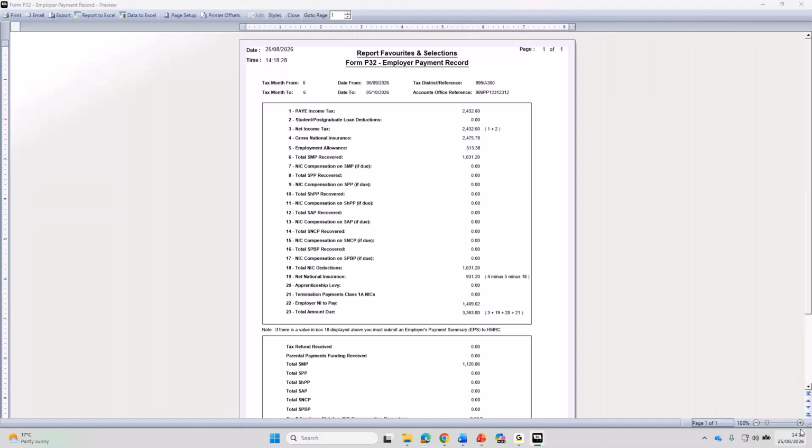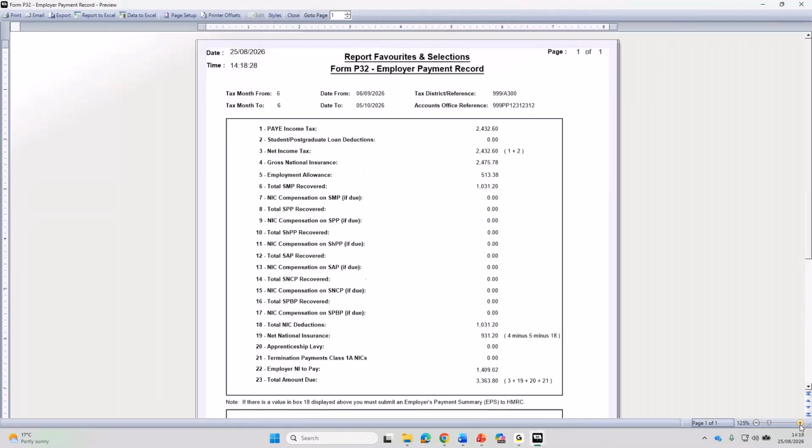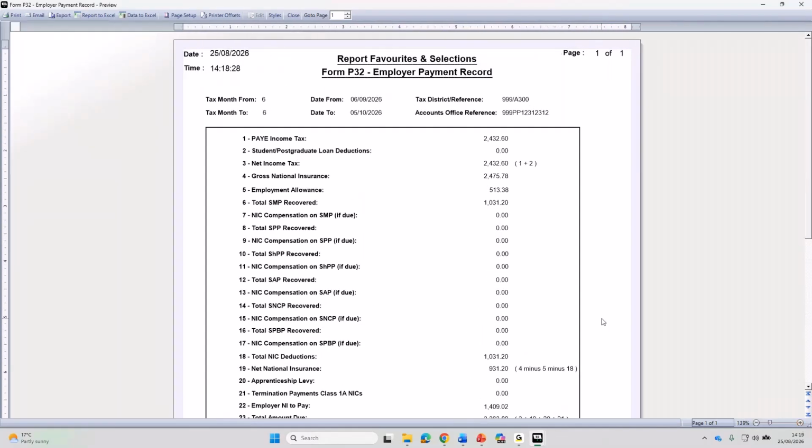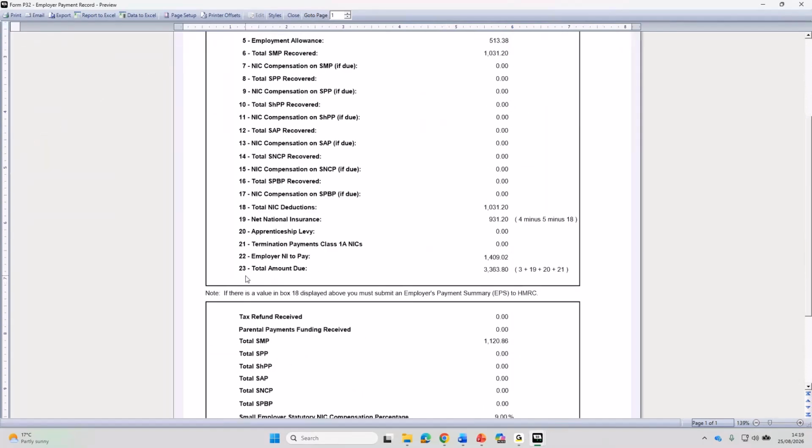So a P32, let me just make that a bit bigger for you. This shows a really great breakdown again of what you owe HMRC, so any employment allowance claimed, statutory payments recovered, apprenticeship levy payments due, and if we scroll down there, line 23, this is going to show you a total of what is due for the current period, or depending on what you've put in that criteria.